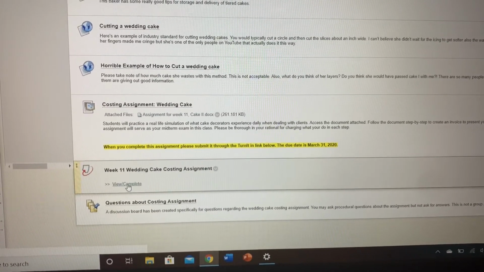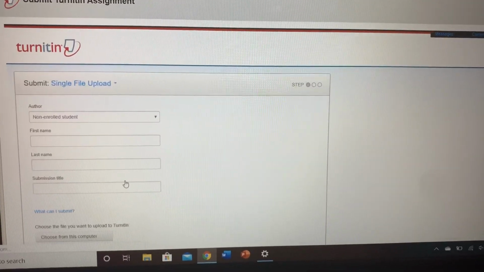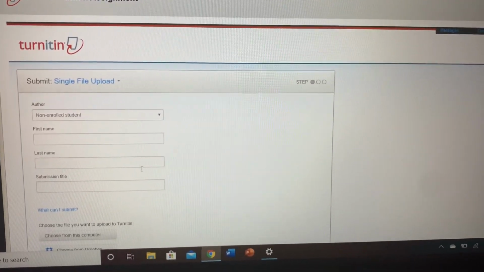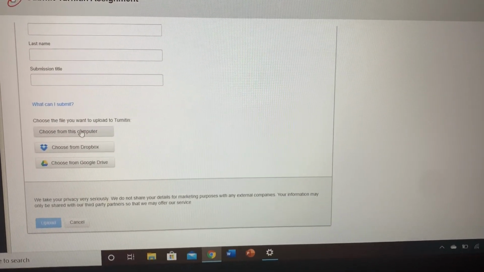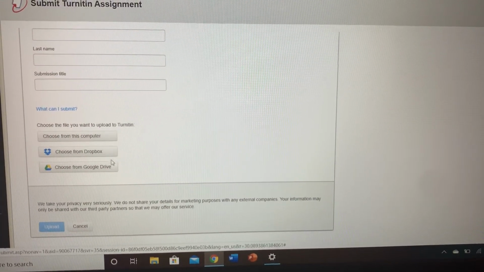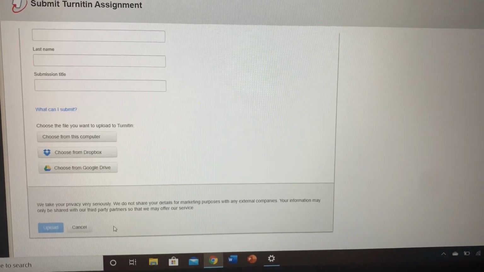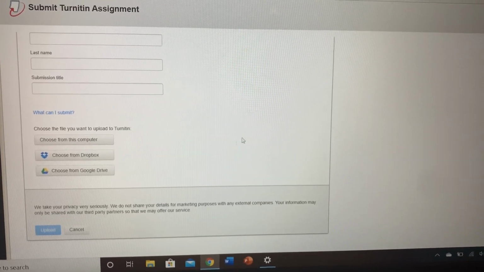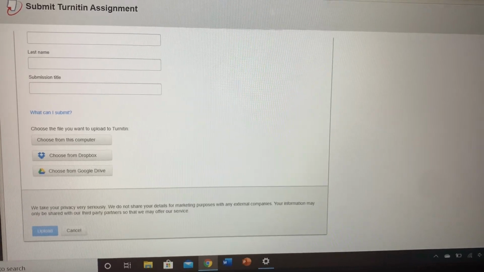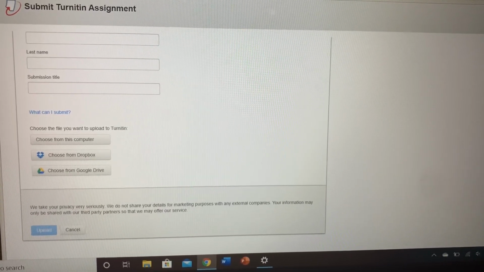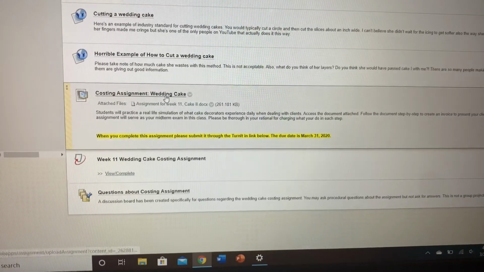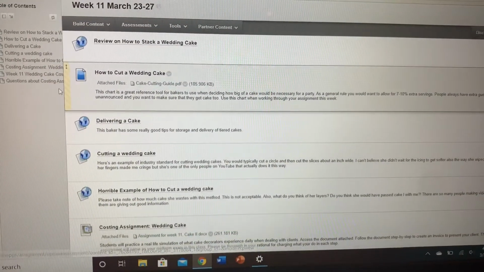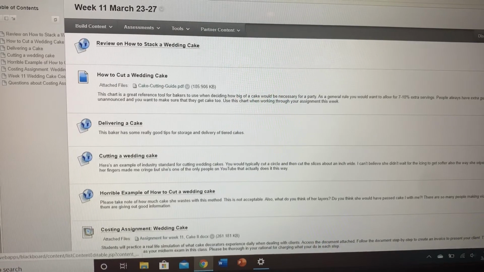So when you click on the link here, they are able to fill in their information. And then they will either choose from their computer, Dropbox, or Google Drive, upload, and then you would be able to view the assignment on your end. So I hope some of these things will help, just to see it in person, as opposed to just a theory of how it's supposed to look.